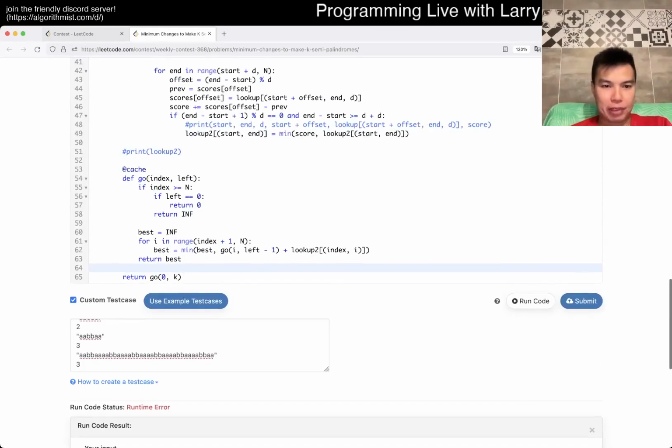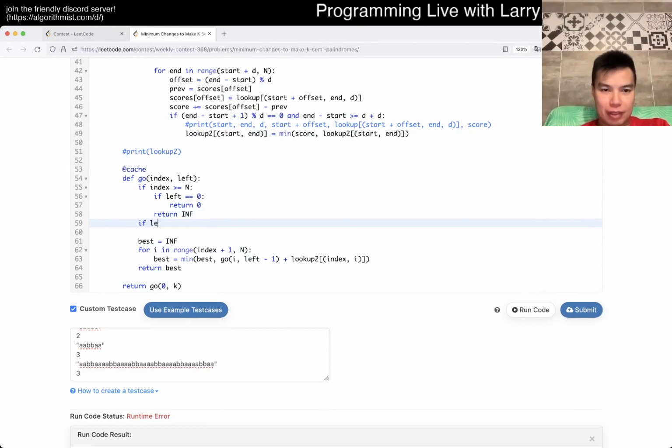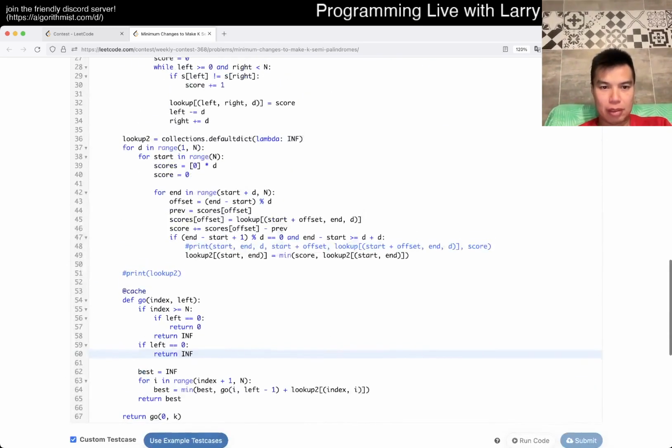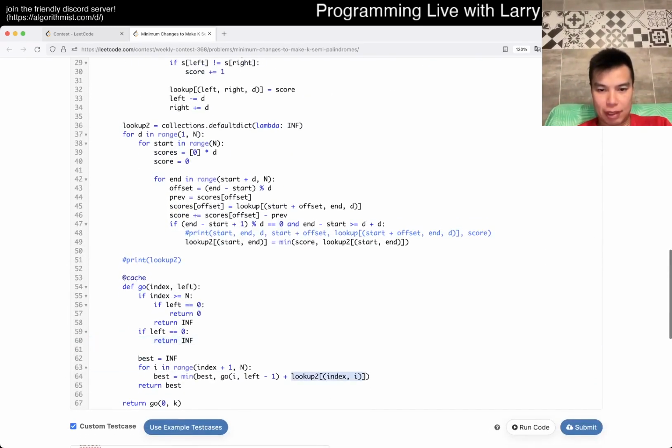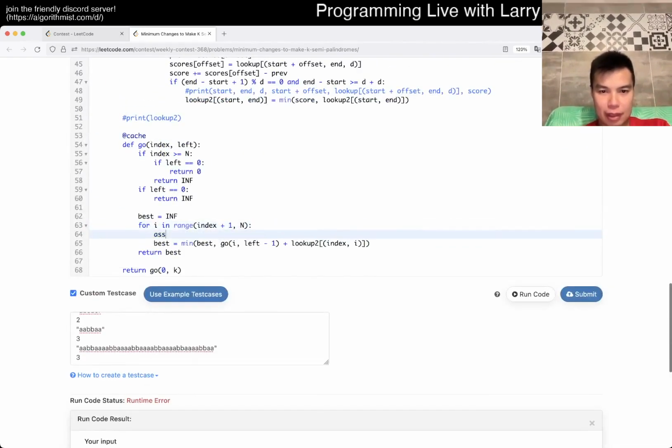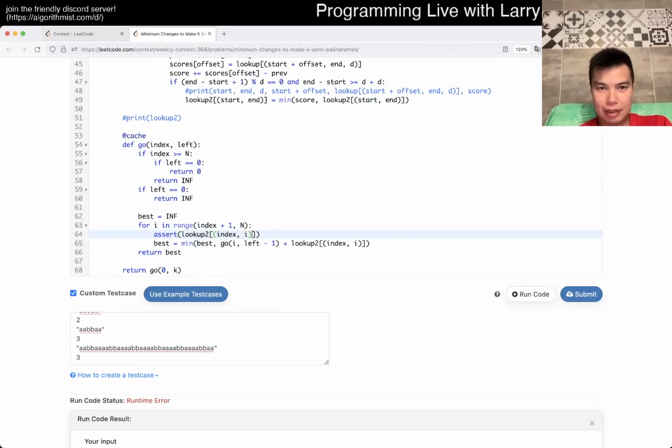And apparently we return infinity for some reason. Yeah, if f is equal to 0, we return infinity, but that shouldn't change that. Oh, look up, this may be infinity as well. But why? Assert lookup 2 of index I is not infinity.